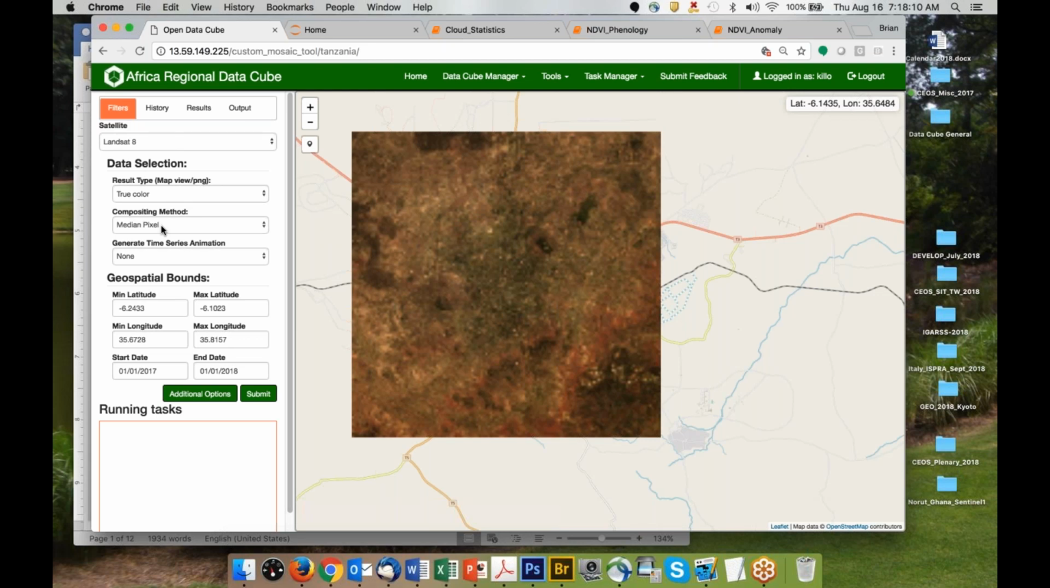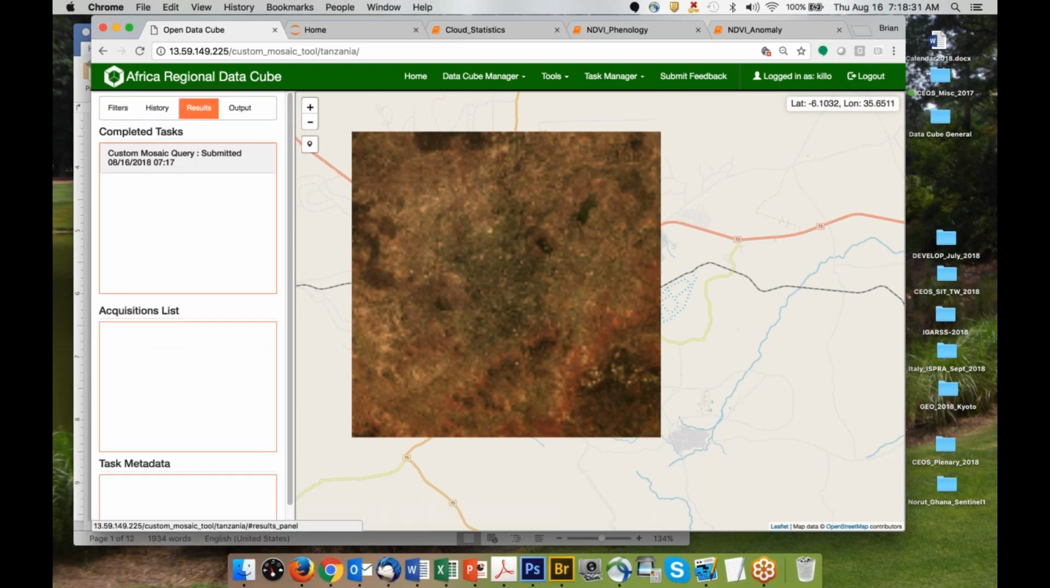Median pixel, which means it takes the middle point of all of the data for each band, and it's for 2017. So what you're seeing here in the middle, this brownish area, is the city of Dodoma, and this is the surrounding region. And if I wanted to do something with this mosaic and analyze it, I come over here to the results tab.